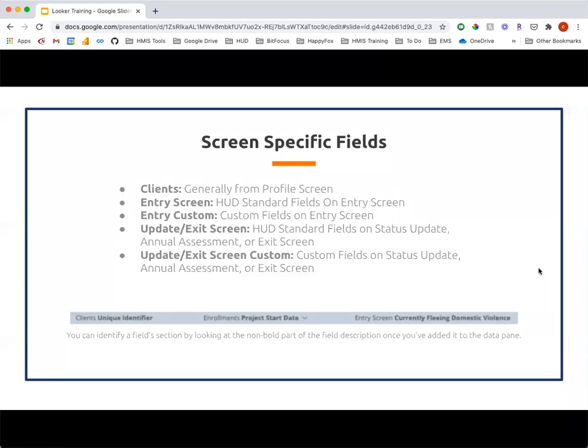The update/exit screen section functions the same as the entry screen sections in terms of where you'll find HUD standard data versus custom data, but they pull from either the status update or the annual assessment screen or the exit screen. You can identify a field section by looking at the non-bolded part of the field description once you've added it to the data pane.